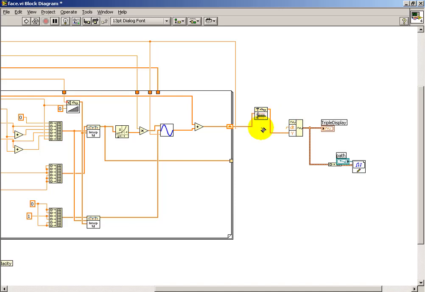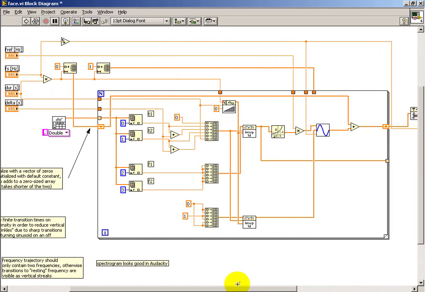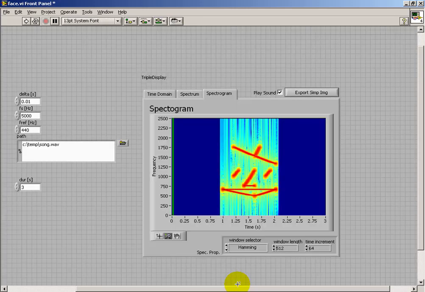Also, it's important to normalize your results, since usually when you add things up, you'll get values larger than 1. So you need to normalize to make sure the audio lies within the plus and minus 1 range.